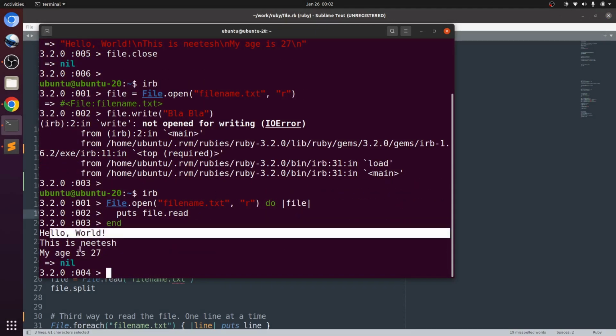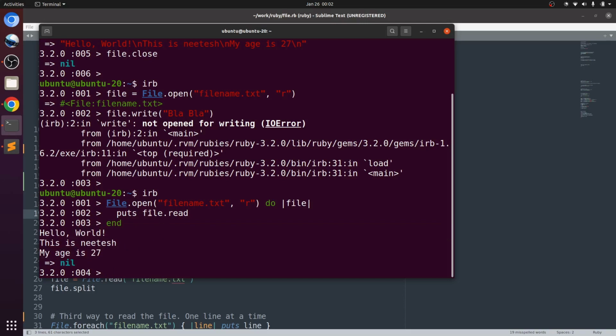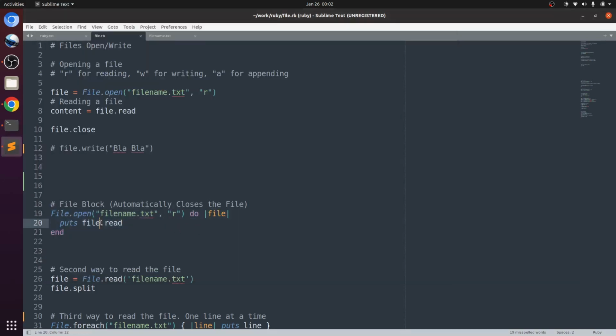Hello world, this is Neetesh and my name is. See, we are able to read here. That's simple, I just wanted to highlight that if we are using a block, then we will not have to use close. I will show you the purpose of close where we will be writing.